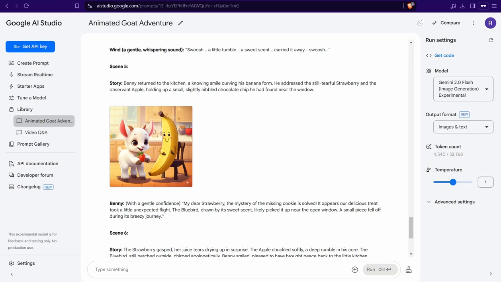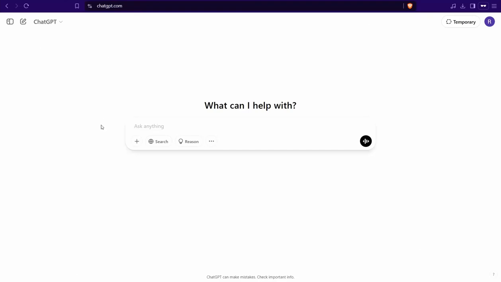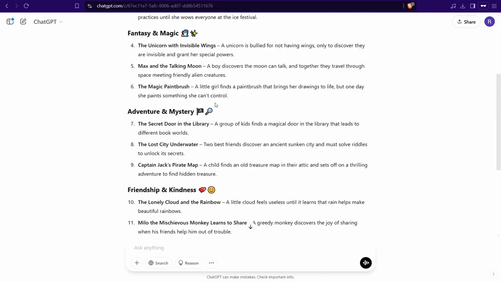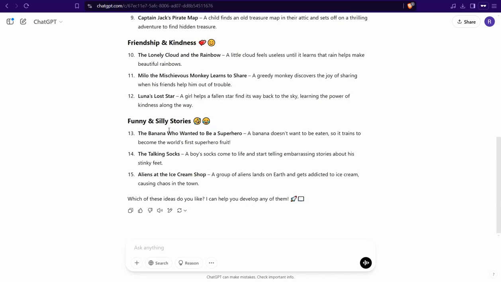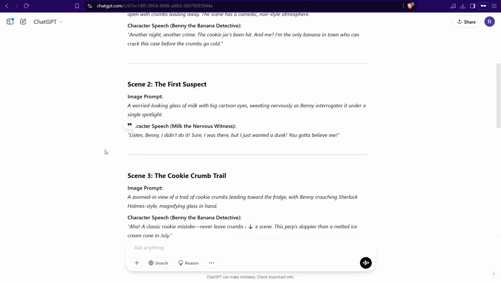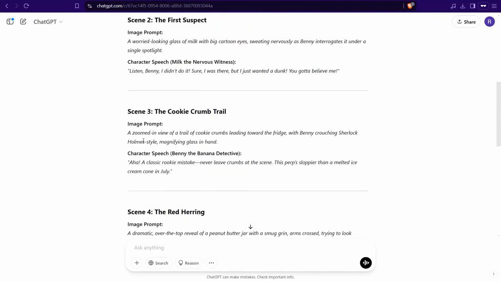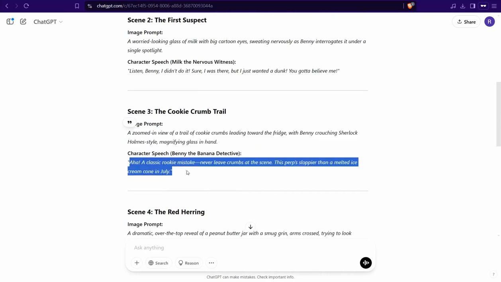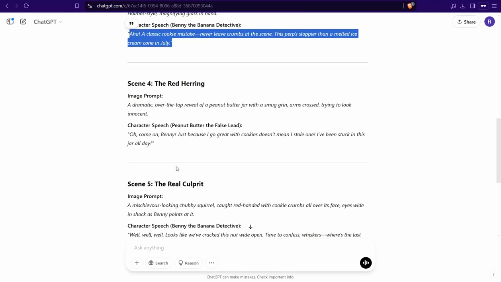Or the second way, you can simply head over to ChatGPT and ask for getting ideas to create kids stories, as you see. So you can pick one of them, ask again to get the whole script of your cartoon. And for each scene, give the prompt to generate an image and give a speech from one character in each scene. As you see, scene number 1, 2, 3, and so on and so forth, with this image prompt and with this speech in every single scene.